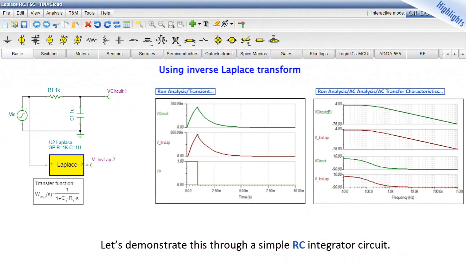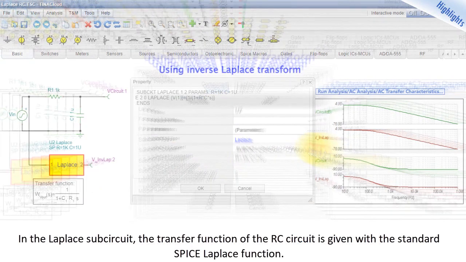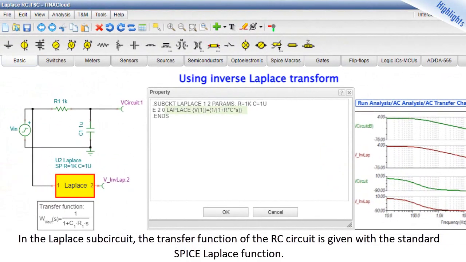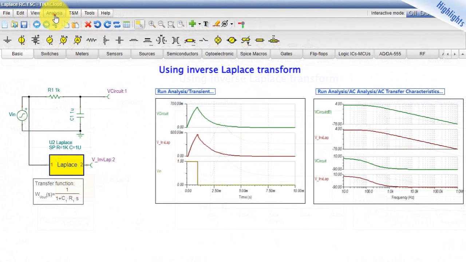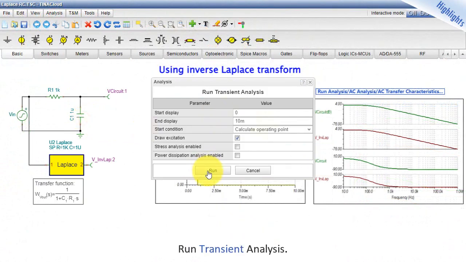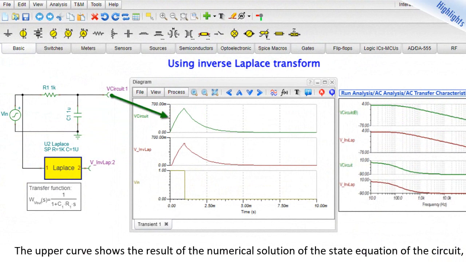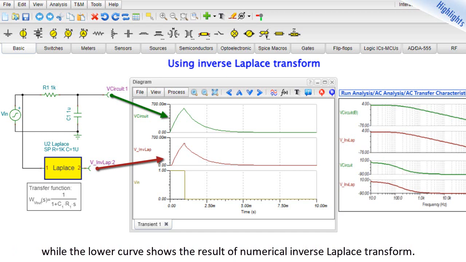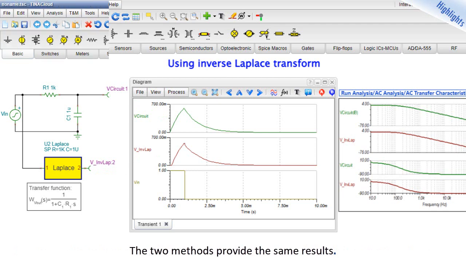Let's demonstrate this through a simple RC integrator circuit. In the Laplace subcircuit, the transfer function of the RC circuit is given with the standard SPICE Laplace function. Run transient analysis. The upper curve shows the result of the numerical solution of the state equation of the circuit, while the lower curve shows the result of numerical inverse Laplace transform. The two methods provide the same results.